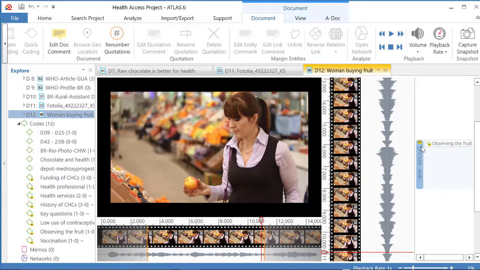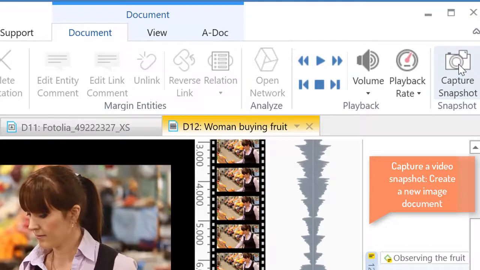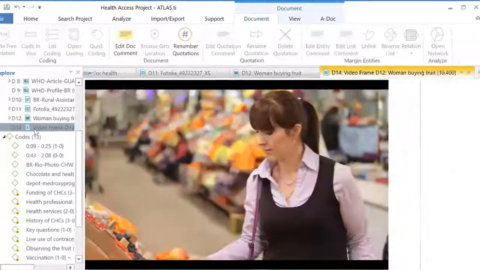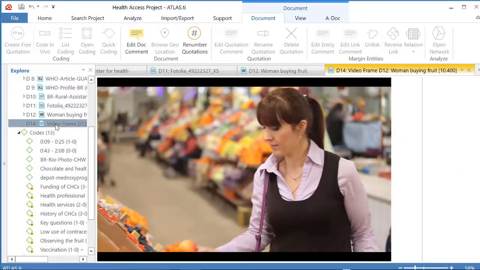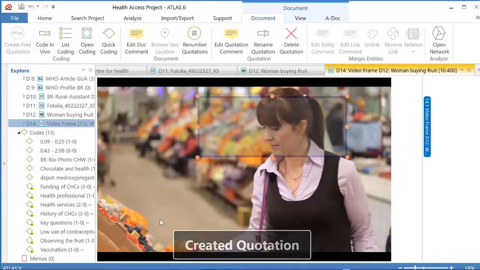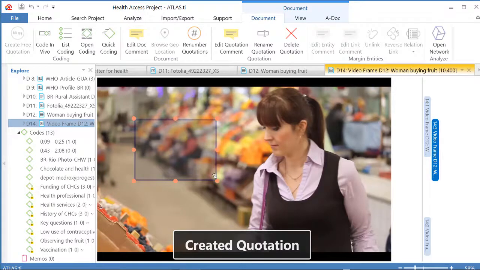Now, another thing that I should show you about videos is that you can also create a snapshot. Create video snapshot. And what is that? That means that a snapshot was created that shows that particular frame, and now you can work with this as a picture. So you will select segments here, create a quotation there, and you can work more in an in-depth manner with this particular video frame, which is now a picture.